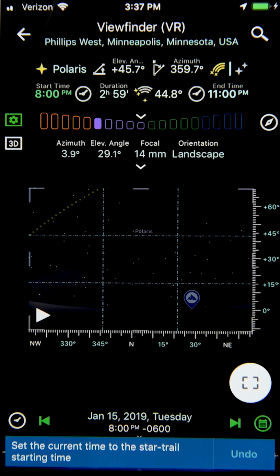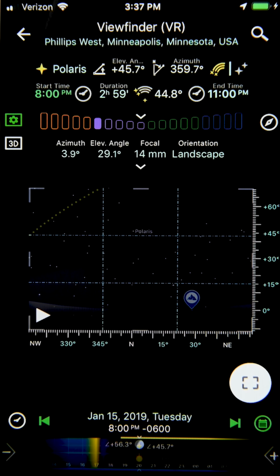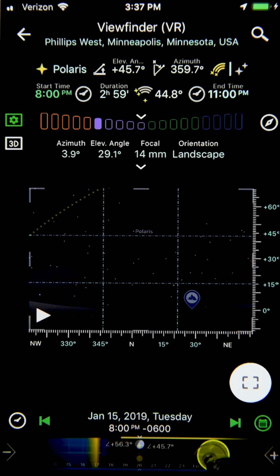So now we only see Polaris, but we don't see any star trails just yet. And that's because we're just starting to take the images so that we don't have any star trails that have developed yet. But now look at this. As time goes by, I can adjust the slider. You can now begin to see how the star trails develop.